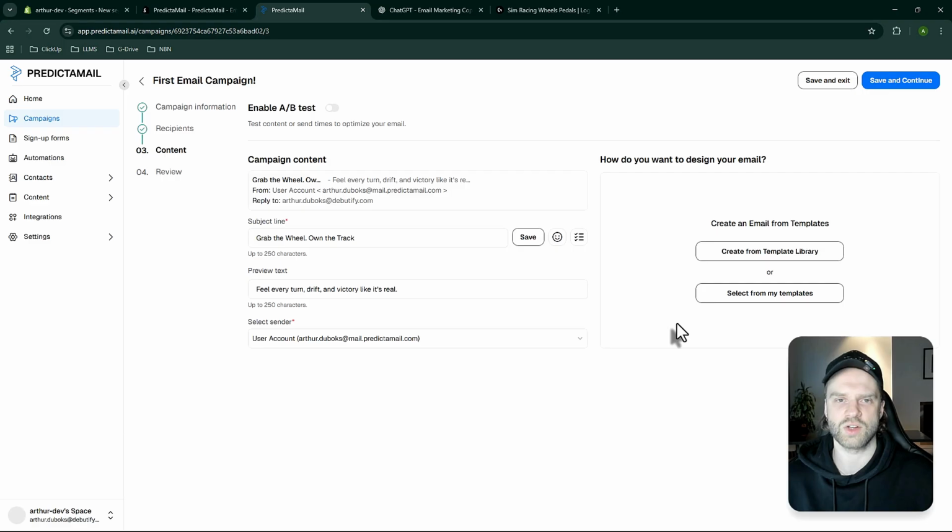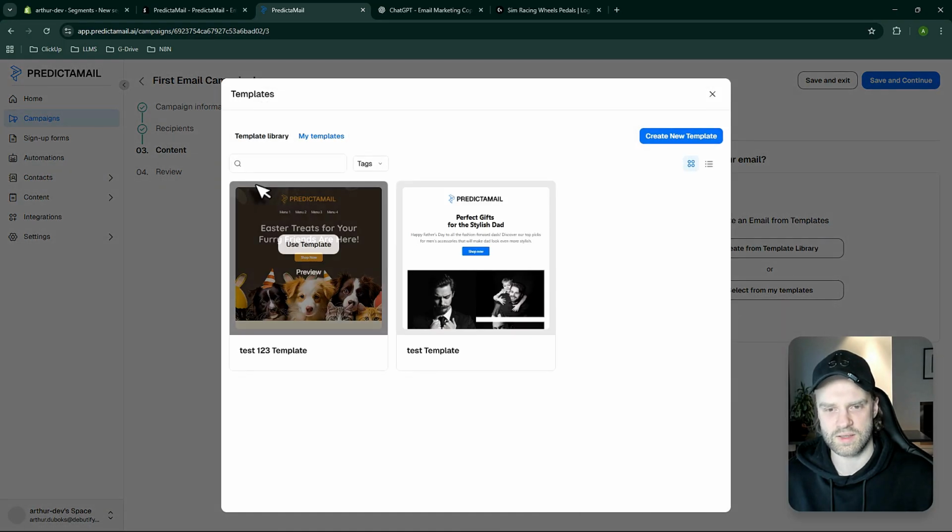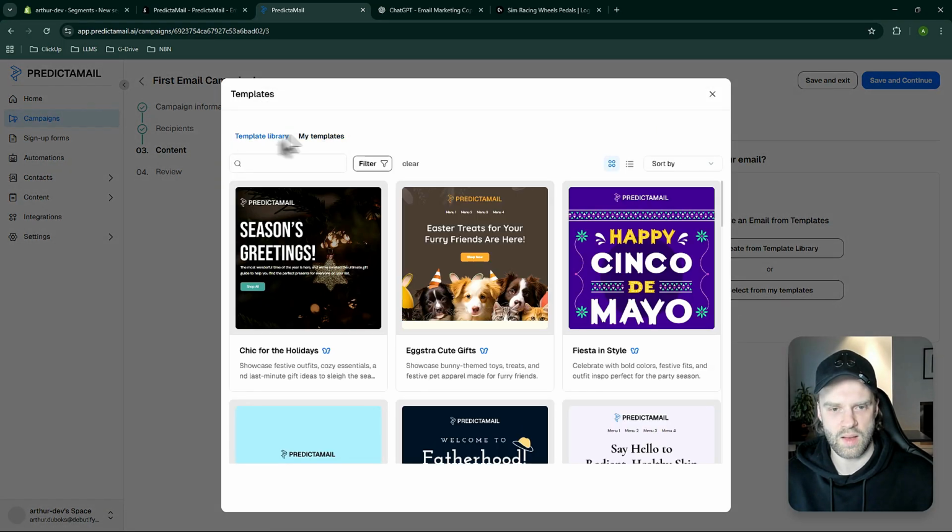Now we need to select the actual template, or the part that people are gonna see, like the visual part, the images and all that stuff. And it's really easy to do with Predictamail. All you do, you can just pick from these templates. So I'm gonna click on select from my templates, template library. I'm gonna switch to that.